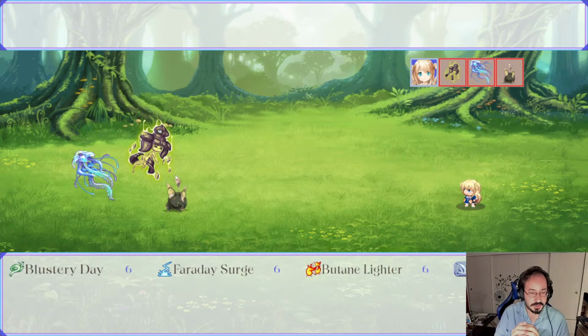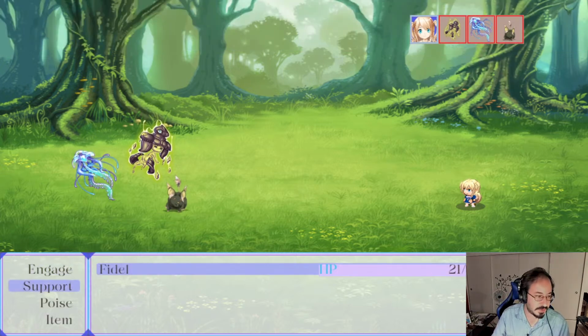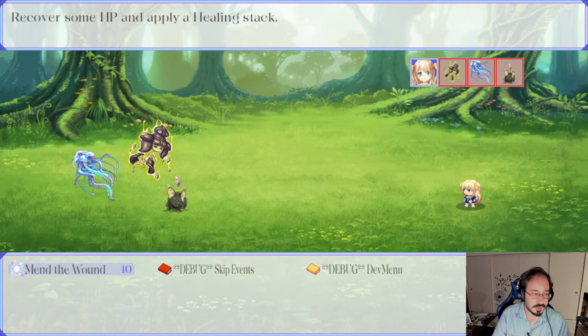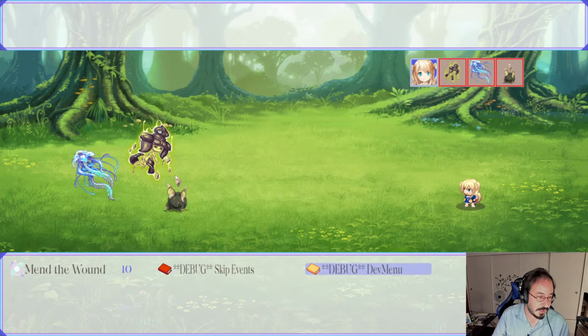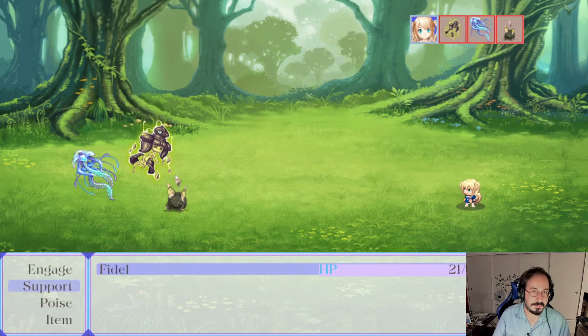So I wanted to make the list less cluttered by separating the skills into 2 different types. You have your engage types, and then you have your support types, which right now there's only the healing skill and, of course, the debug skills, which will be removed whenever the game gets published. So at level 1, you only have that 1 skill there. But later on, it will fill up with other skills in the list.